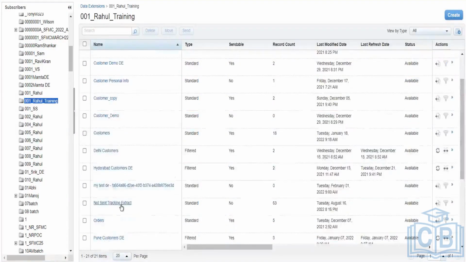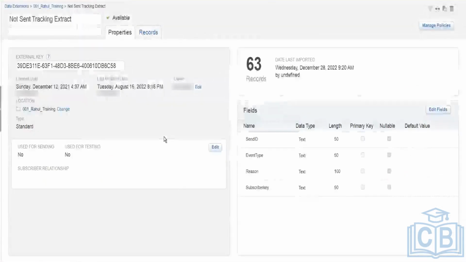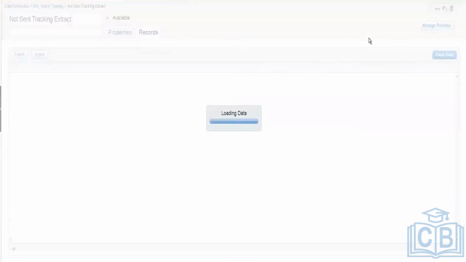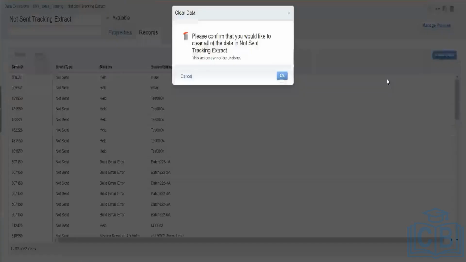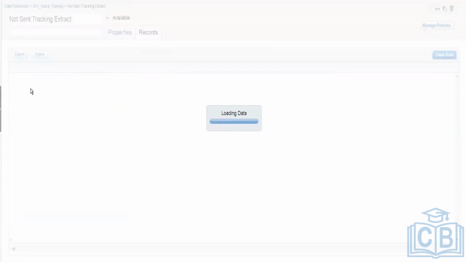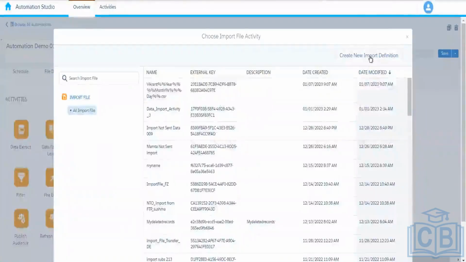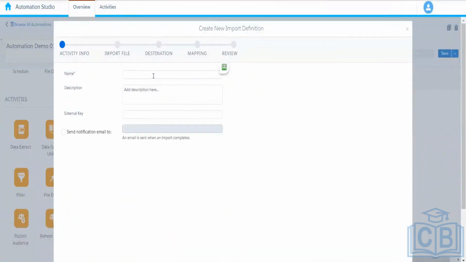This is the data extension, not send tracking stat. In this data extension, we'll be importing the data from that CSV file. For now, I'm going to delete all the data. It has 4 fields: send ID, event type, reason and subscriber key. And here we will be importing the data. What I can do is create a new import definition, and I'll be using import not send data.